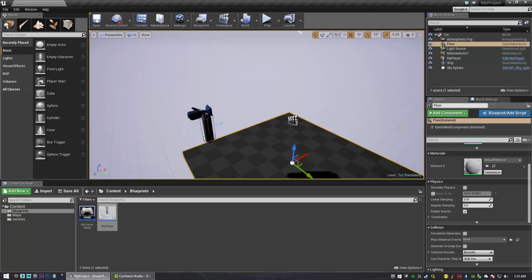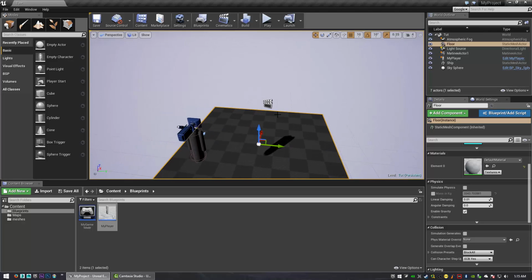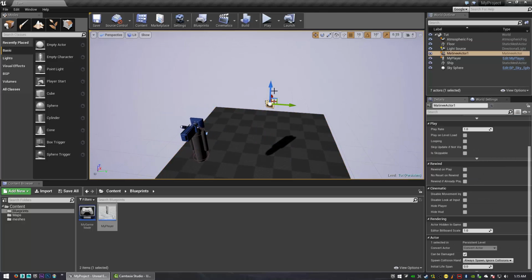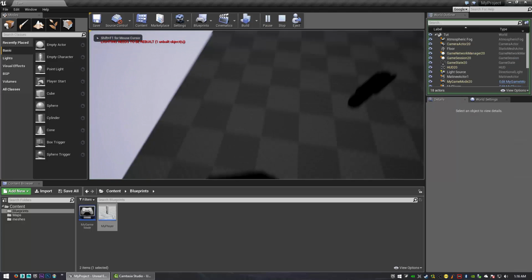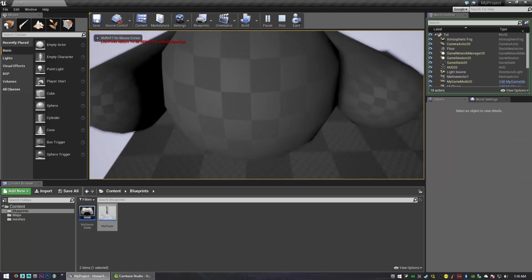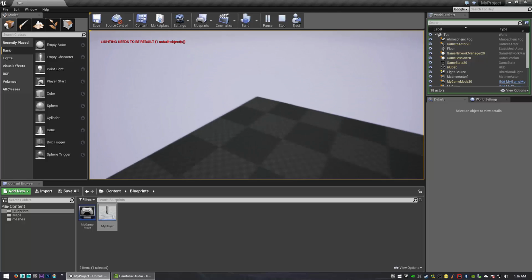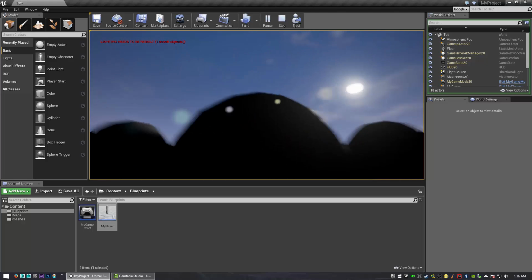So if you hit your matinee icon right here, when it creates it for you when you create the matinee, you're going to say play rate, play on level load. So I'm going to select that. And I'm going to select looping so you can see it multiple times. And that's it. So hit play. Now, as you can see, the camera is not following my character. So that's an issue.